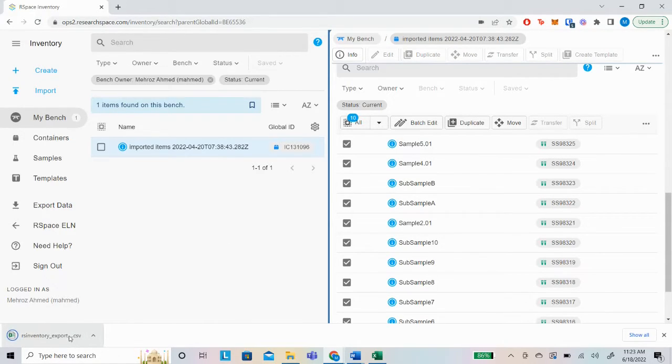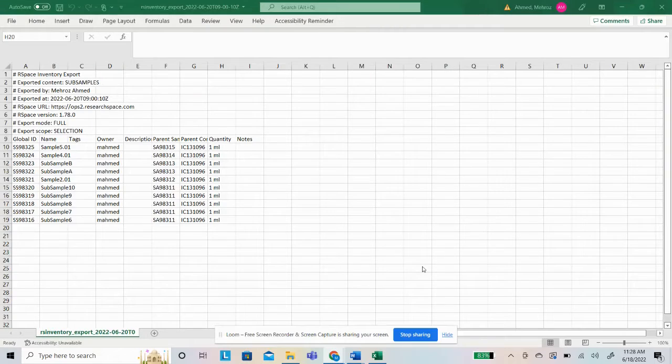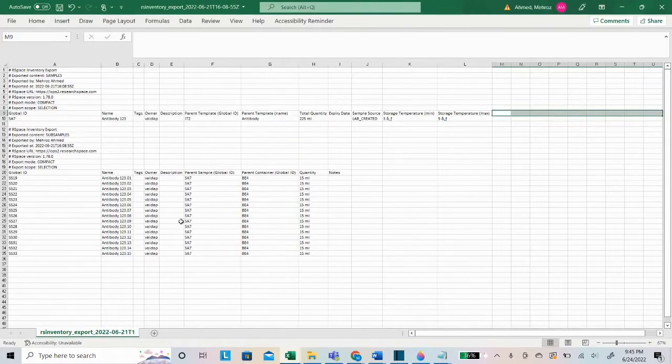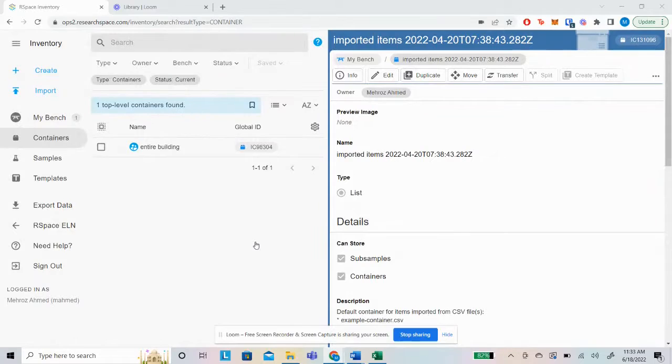and a document will pop up. Let's go ahead and have a look at it. Here we are at the file that we've just generated by exporting our samples and subsamples. When selecting the full version, custom fields will be included, whereas when selecting the compact version, custom fields will be omitted. You can also select a container with all of this information inside.